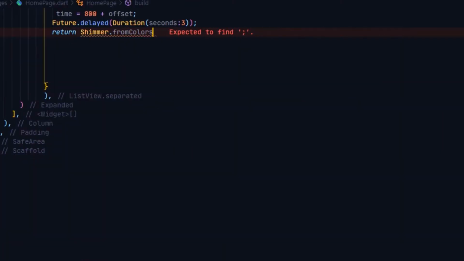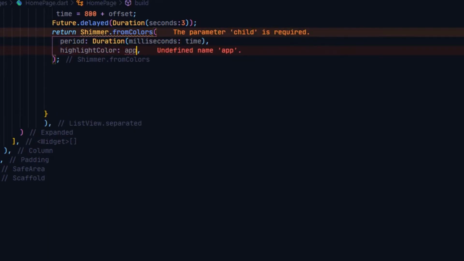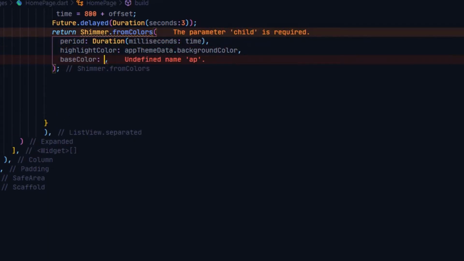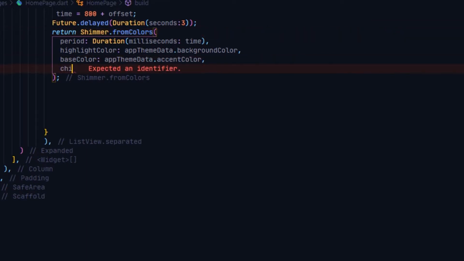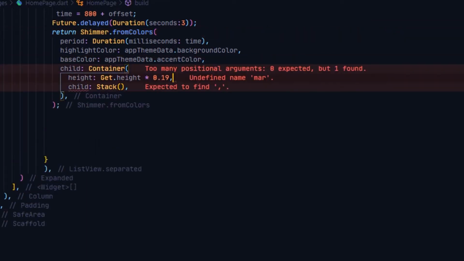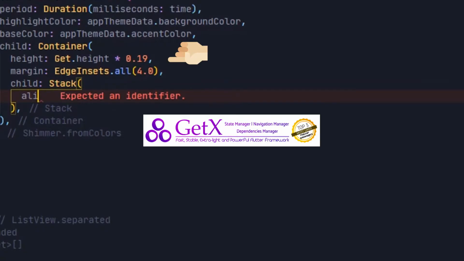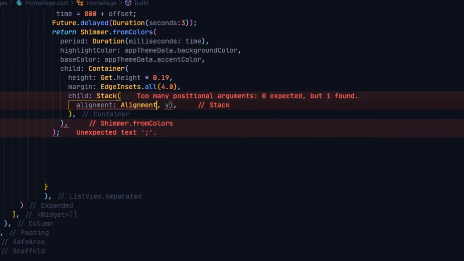We start with the Shimmer.fromColors. We set the duration in milliseconds with the time variable we defined before. After that, you can set the highlight color and the base color according to your UI. Then we use a container with a height using a media query. What you see here is because I'm using GetX, and a margin of 4 around.